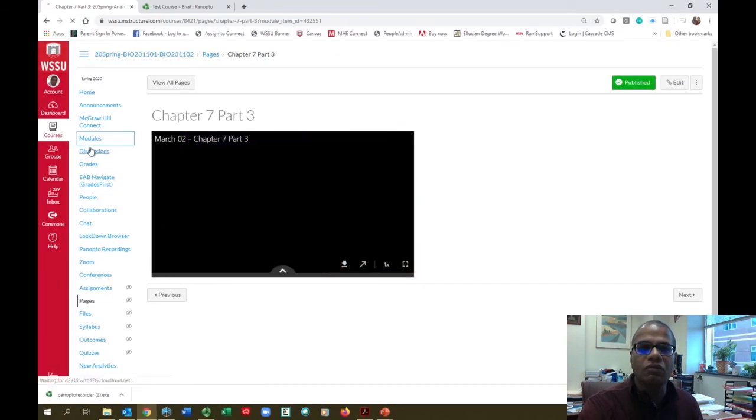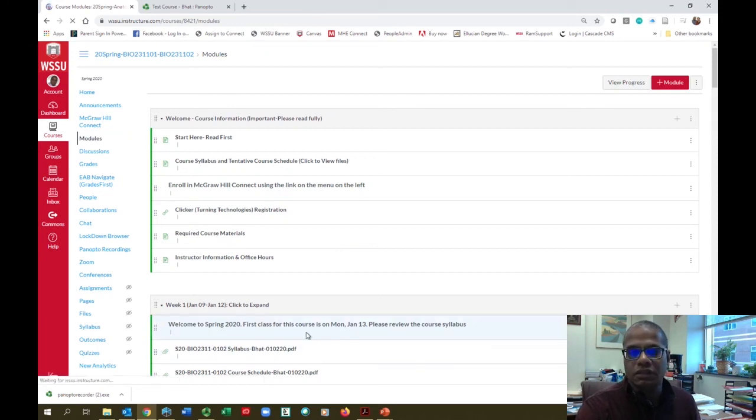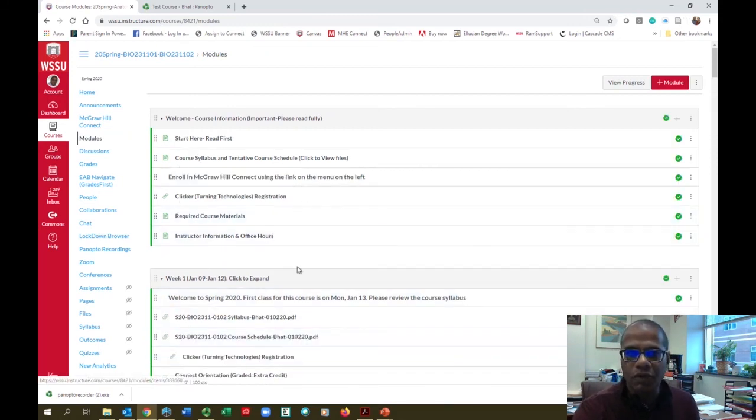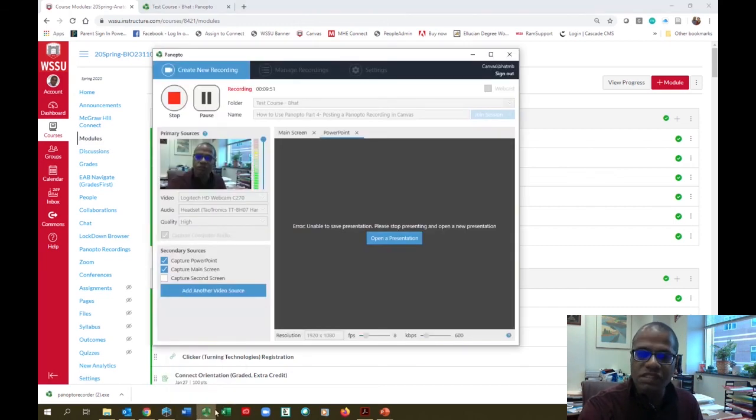So now what you have done is you created a recording, you uploaded it into the Panopto server. Students can access the recording in Canvas under Panopto recordings. You also posted the same recording in a specific place inside a module. So this is how you post a Panopto recording in Canvas for students to view.